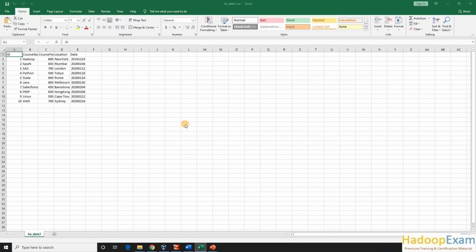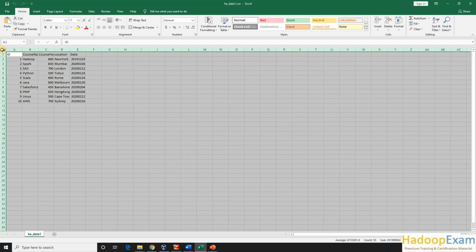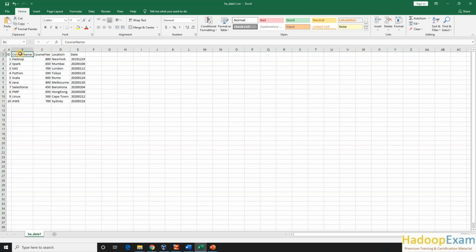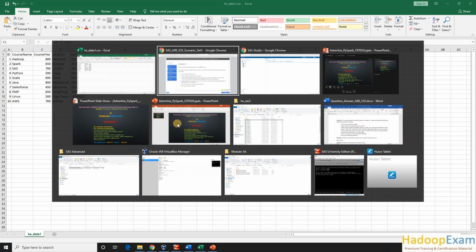The hedata1.csv file is my CSV file which has been given to us. This is the hedata1 CSV file, which has 5 columns: ID, course name, course fee, location and date. Before you solve any scenario, you need to understand the data as well.